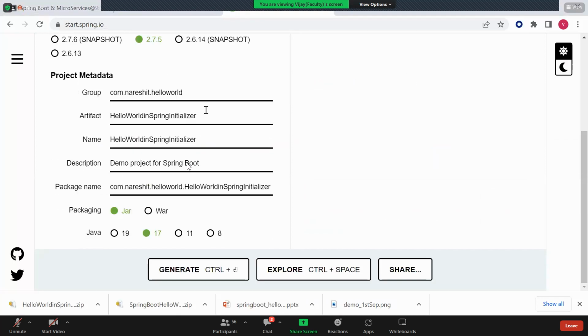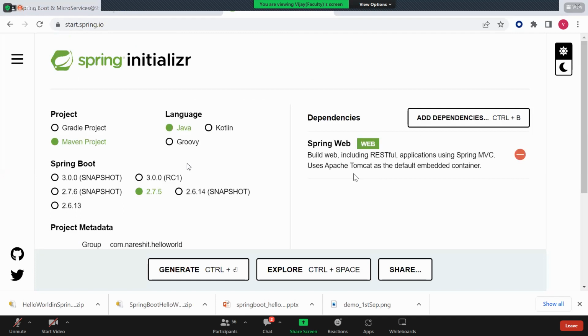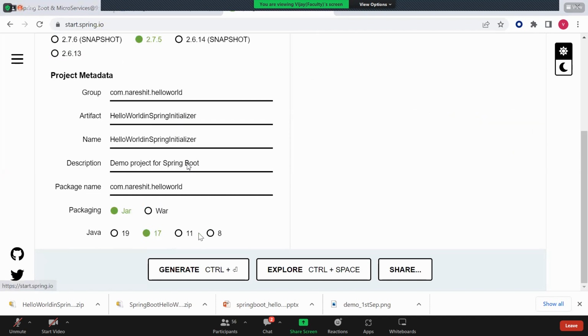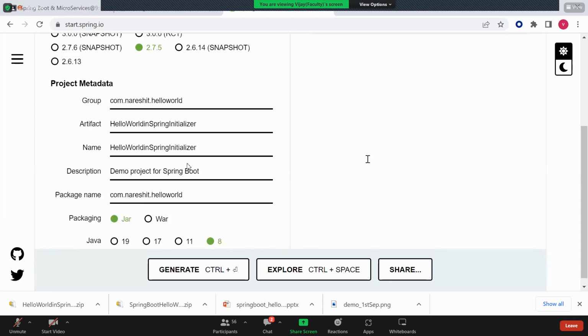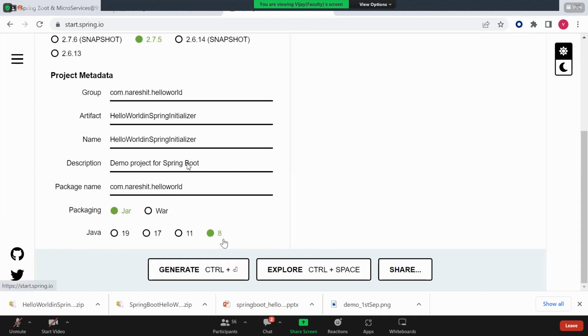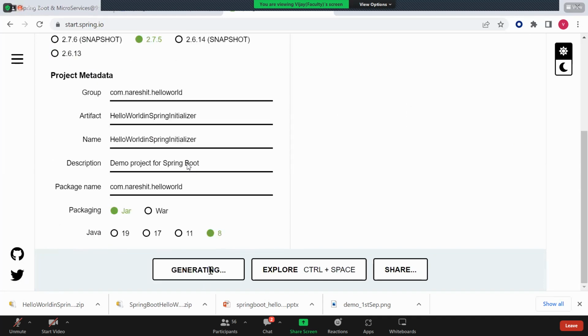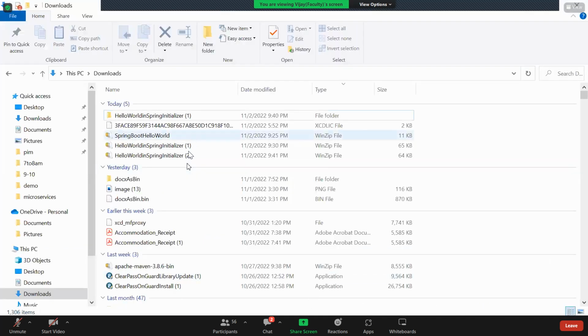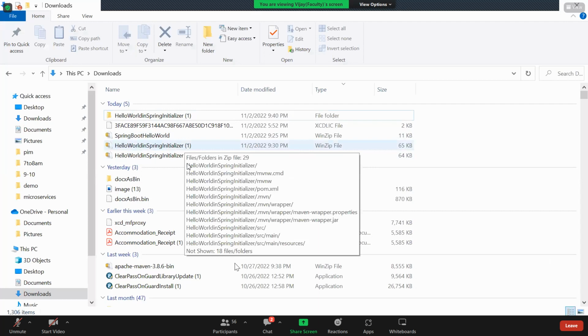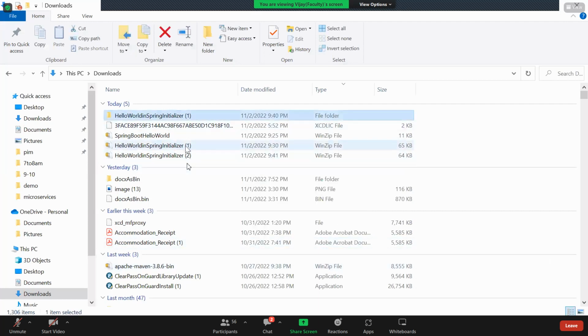So com.nareshit.helloworld, our package name. This is also package name. Java 8. This is a small mistake. And Spring Web. Whatever the Java you have, that Java you need to select. I need to click generate. It will generate it. Now you got, let me remove these two things.